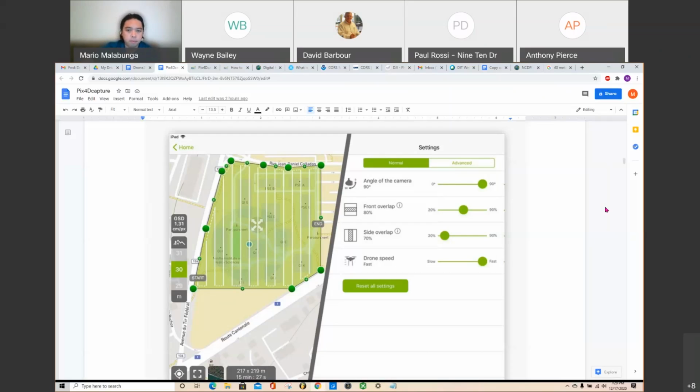65, 75% overlap is kind of what we're seeing in the industry as an average. If you're doing some thermal mapping, you're going to want to have more overlap so that you can get a better overall stitch, because it's all about the tie points and how you can tie those images together. Yes, sir. So again, the software, Pix4Dcapture or other software, they suggest.